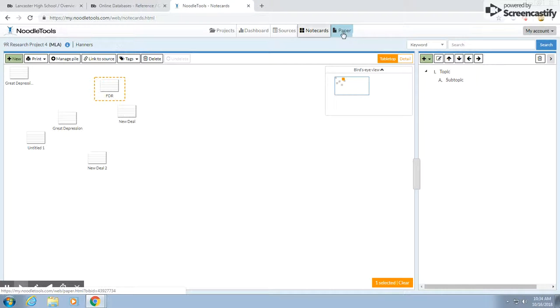And right here is a tab called paper, and paper is going to take you right to your Google email. Once you sign in using that, you can go straight to your Google Drive. So you can easily switch from Noodle Tools to your Google email, just like that, very easily. So you can go back and forth to look at them.